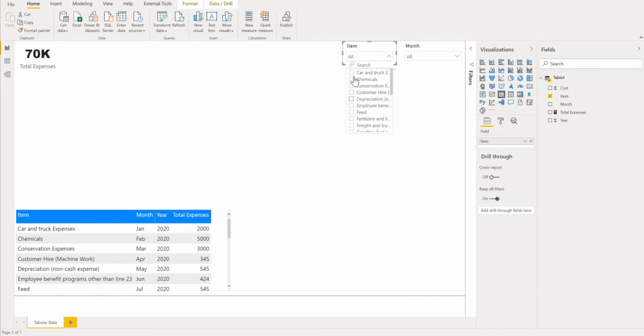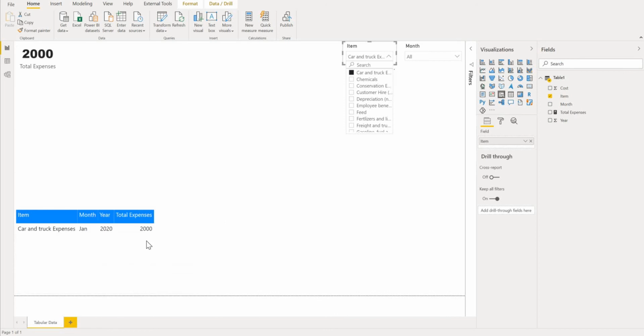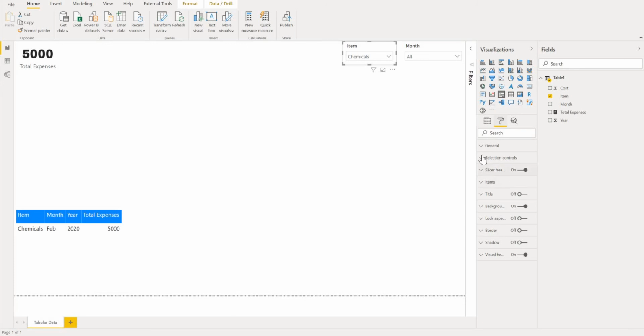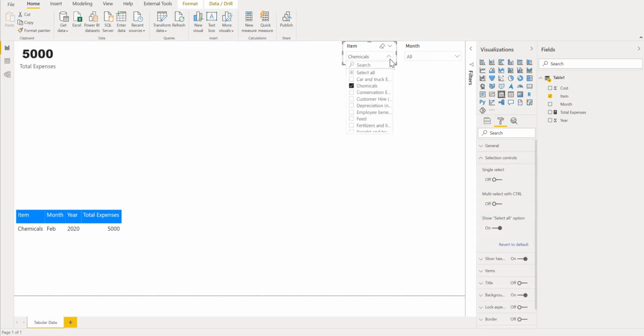Again, we want this to be a drop down, and we want it to be a search. And then our first item is a car, which is expenses is 2,000. That's what we have spared. And the chemicals we have spared 5,000. So what we'll do, multi-selection. So off, on. So we can do multi-selection. So we can do those two, and they should add up to 7,000.